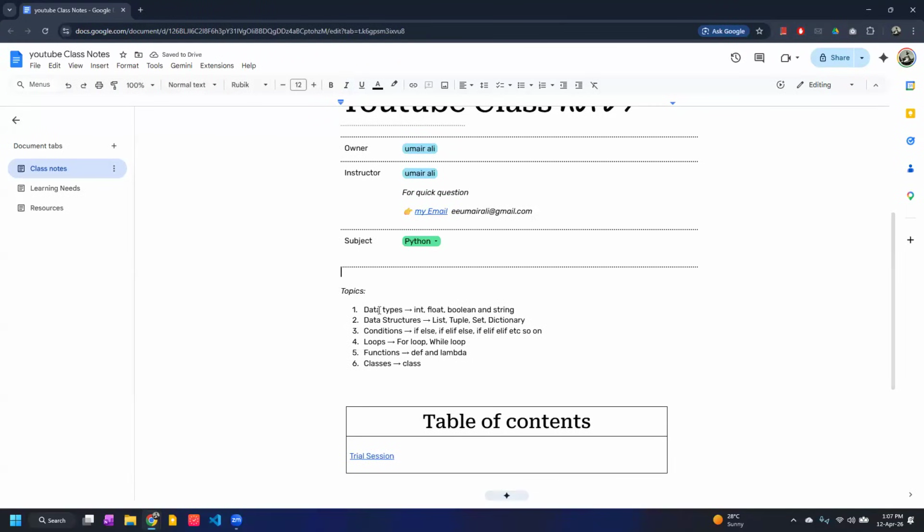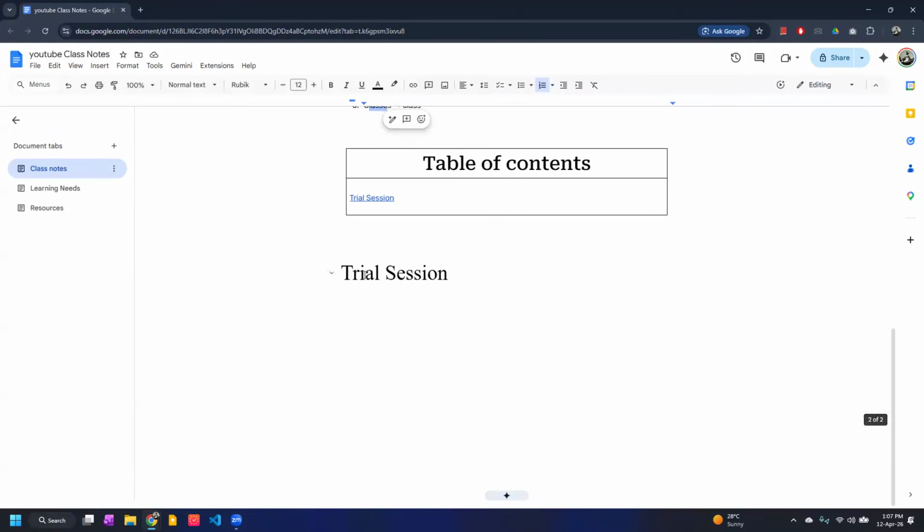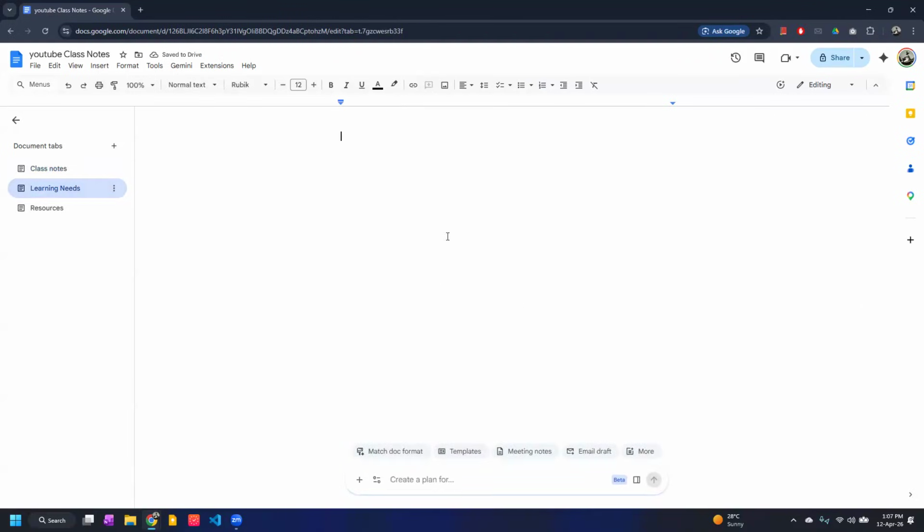So the topics we will cover first start with the data types. Then we have data structures. After that, we have conditions, then loops, functions, and classes. So this one is the first session. I should not say the trial session. And our learning needs are to cover the fundamentals of Python, and we also have to cover what are classes or object oriented programming.